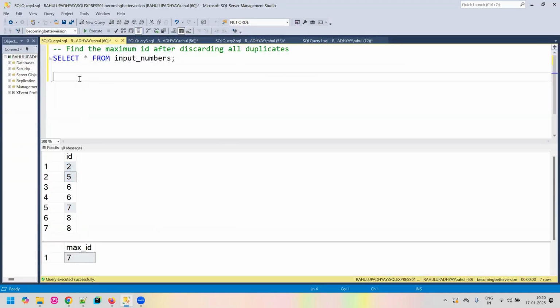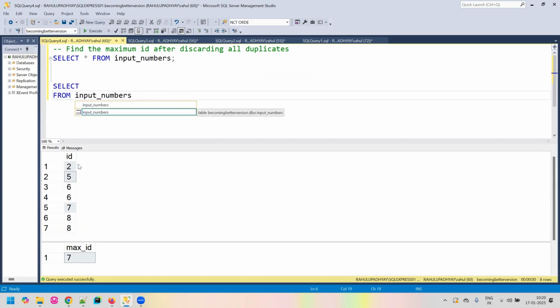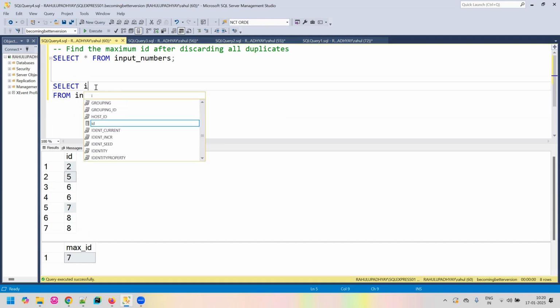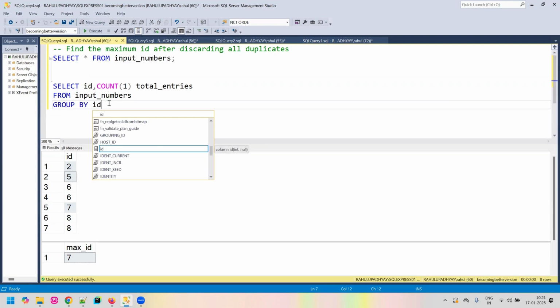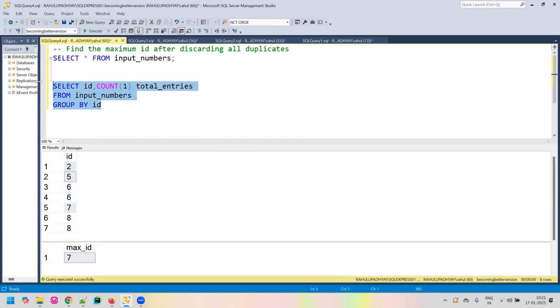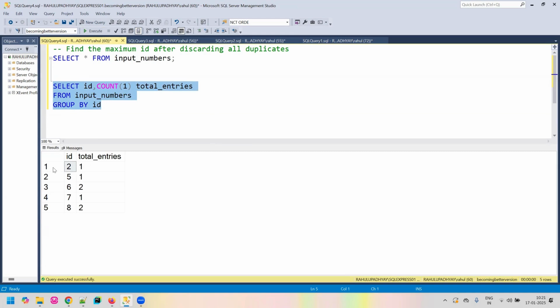We will start operating on this input table, that is input numbers. As we said, we first want to identify if there are duplicates in the ID column. For that we will use the count function. We will group on the ID column and determine how many times a particular number is occurring. There are only two numbers, 6 and 8, which are occurring more than once.